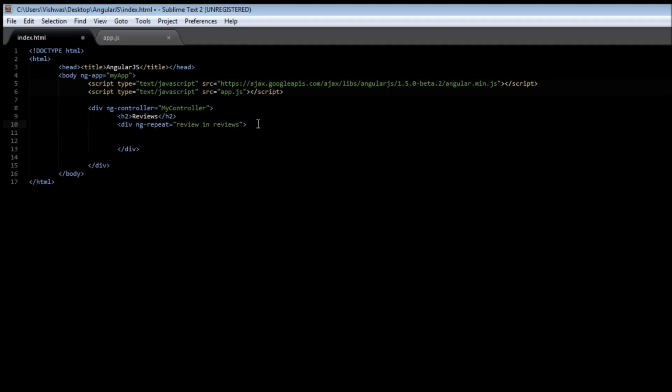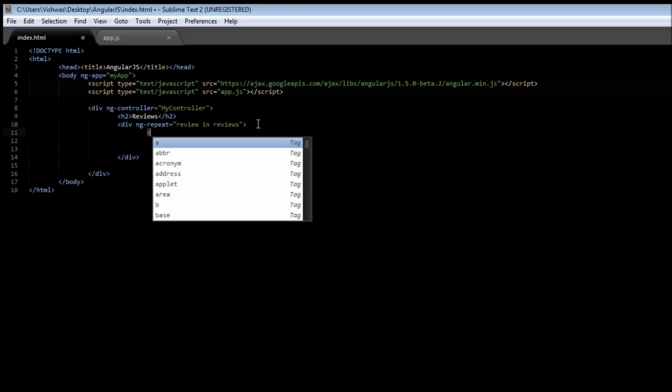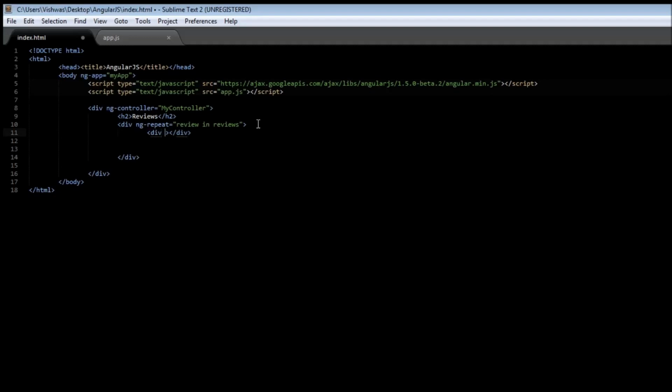Once we have each review, let us add some terrible CSS. Create a div tag. Style is equal to background color and set it to ease. Now, within the div tag, let us create a paragraph tag and we can specify the comment.